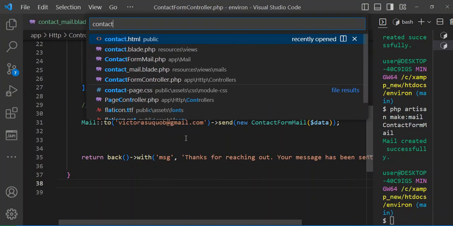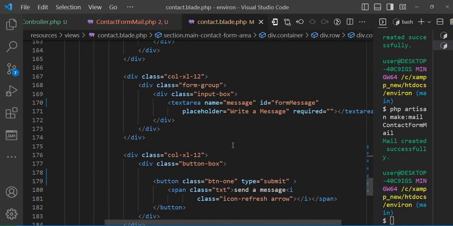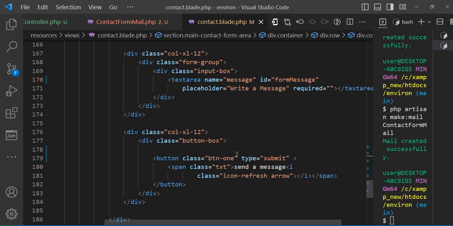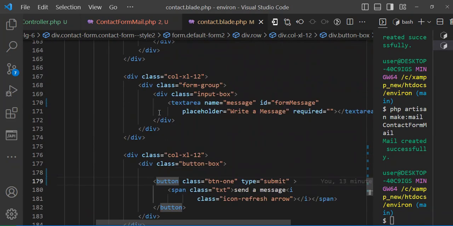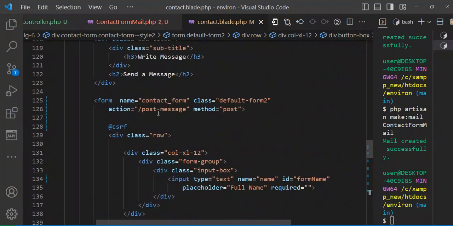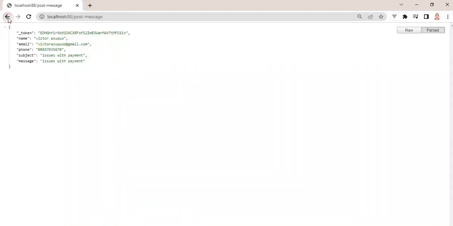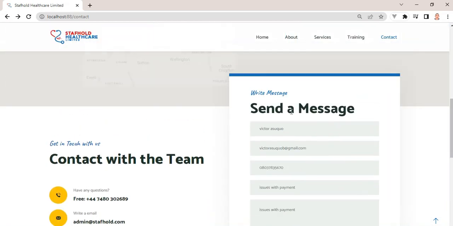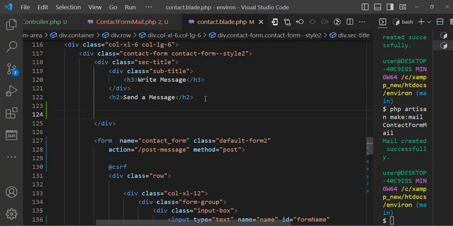So we'll be heading to the contact blade to display this session message. But we're going to wrap this within an if statement. We can do this just below the send a message text, as we can see. So we'll just be putting the session message below this. We'll be using the normal bootstrap alert component.